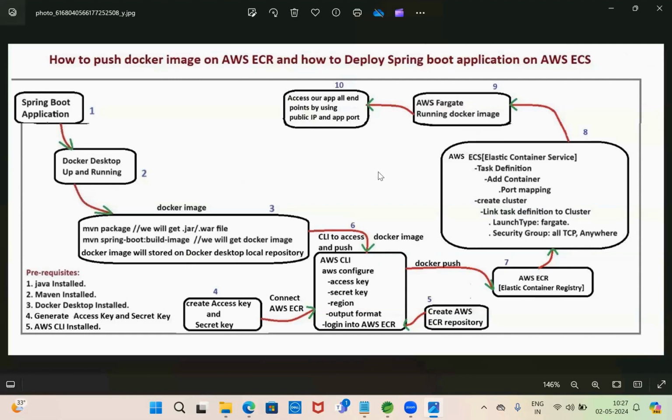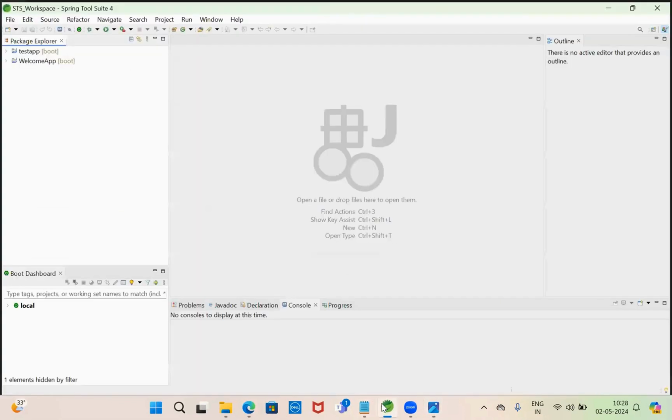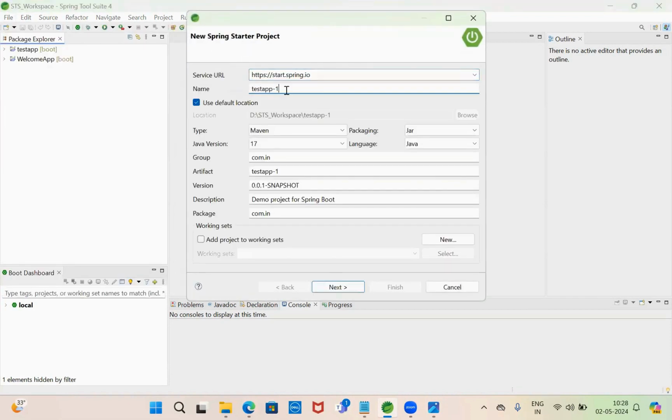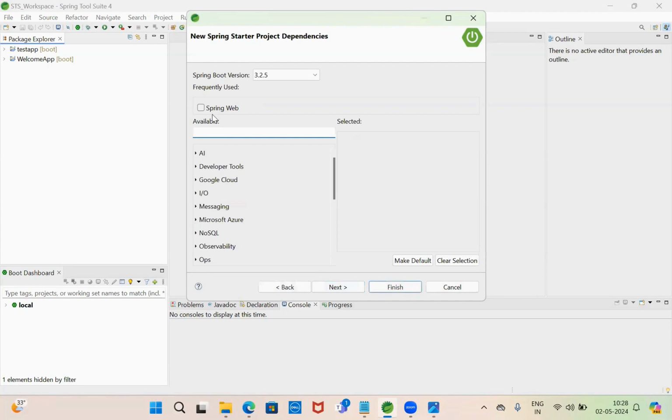So let's get started. Create one Spring Boot application. Open your favorite IDE. Here I am opening the STS IDE. Create one project: File, New, Spring Starter Project. I am giving the name sample app, Java 17, packaging jar, group name and package name must be the same. Next, I am selecting Spring Boot version 3.2.5. Next and finish.